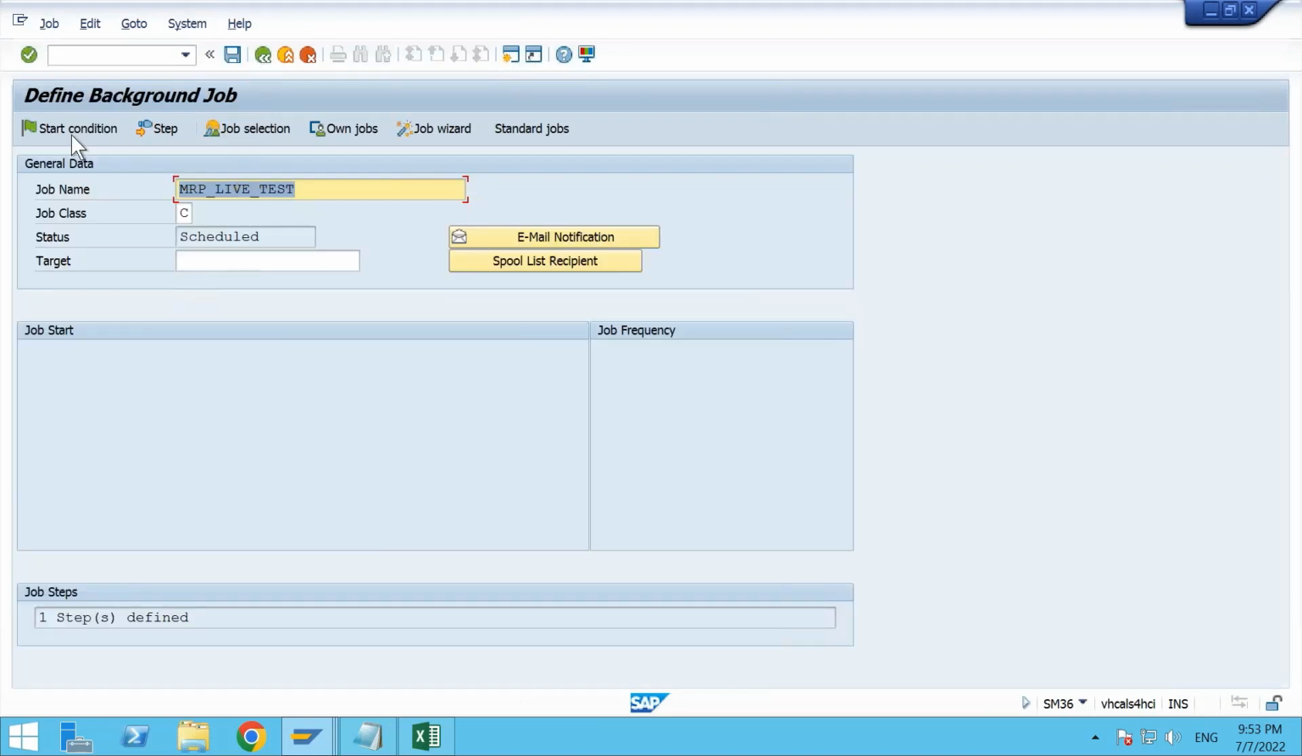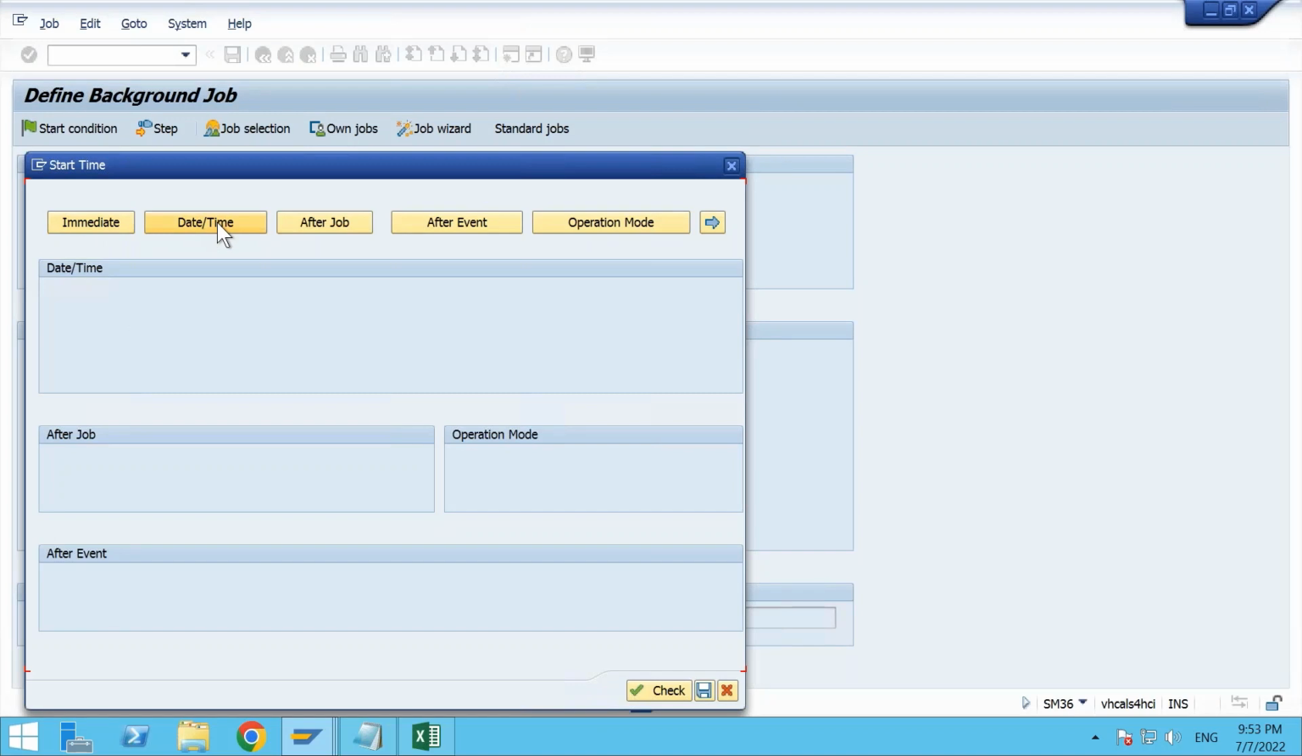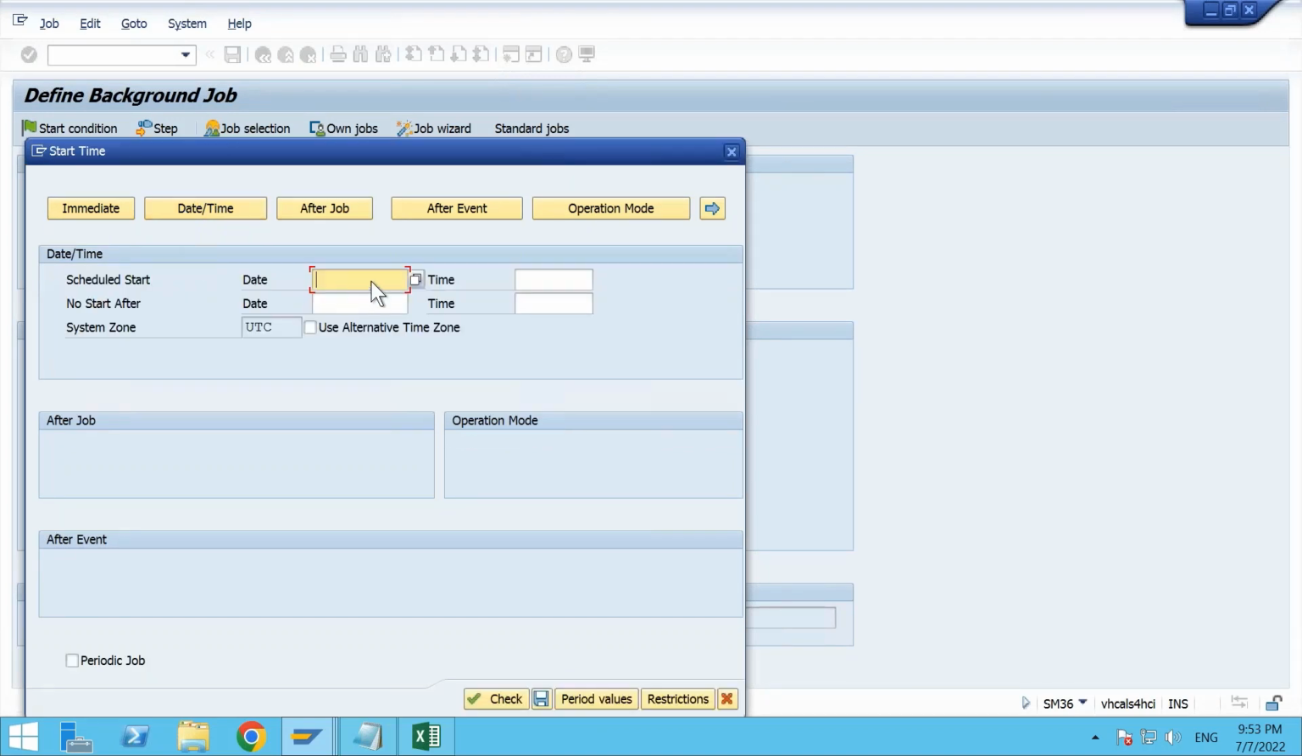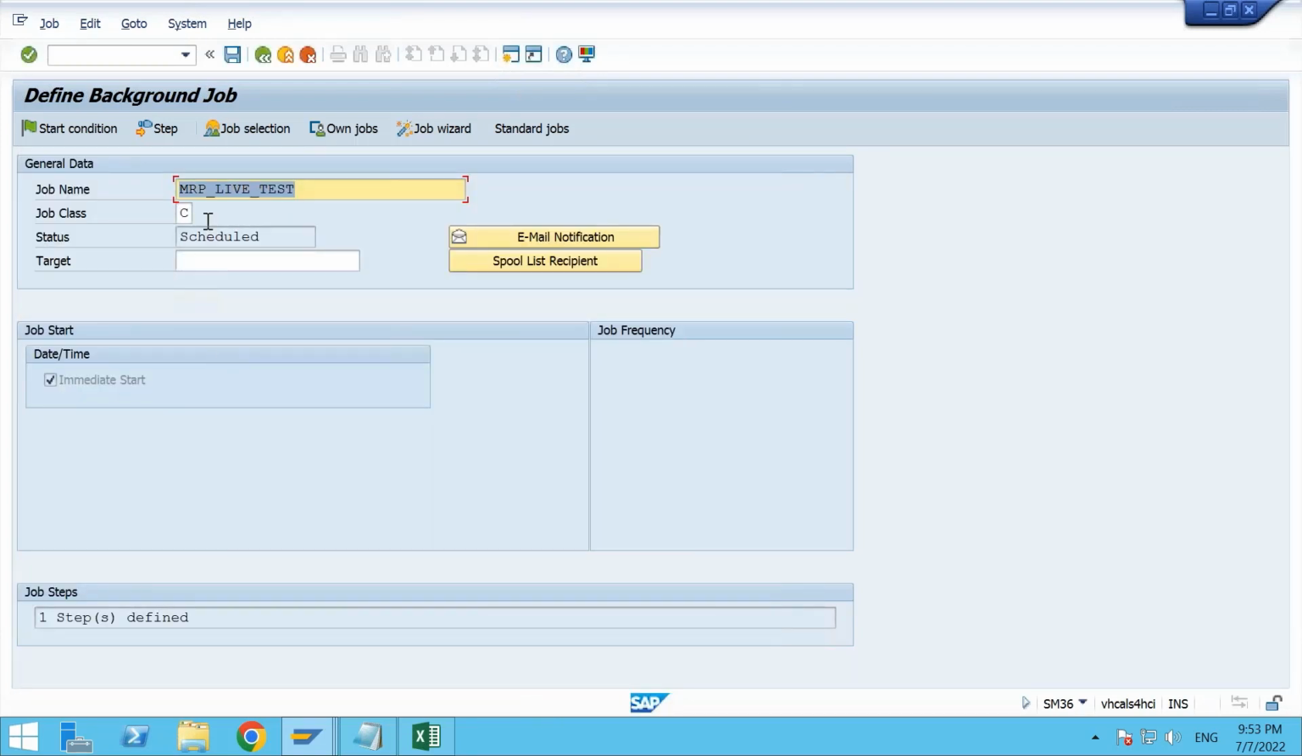Go back, and then you have a start condition. If you want to schedule it for a date and time, then you have to maintain your schedule start. Maybe today you have to give the time, and that time will be taken as your system time. Say for example you are in the US time zone, you have to select the time zone according to US. If it is Europe, you have to give the European time, not Indian time. So here you can see the time zone from your system. But right now let me do it on an immediate basis. I can click on immediate, click on save, and then save this job. So the job is gone with the release status.